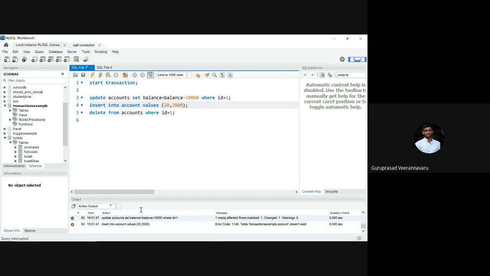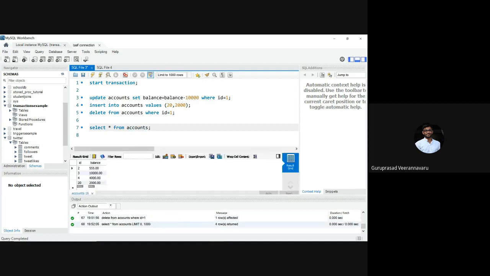Accounts, it is supposed to be accounts. Okay, so let's say I do start transaction. I've done all of this. So now if I do select star from accounts, I should be able to see one is deleted, all the balances have been updated. We've added 20 with 2000 and all.